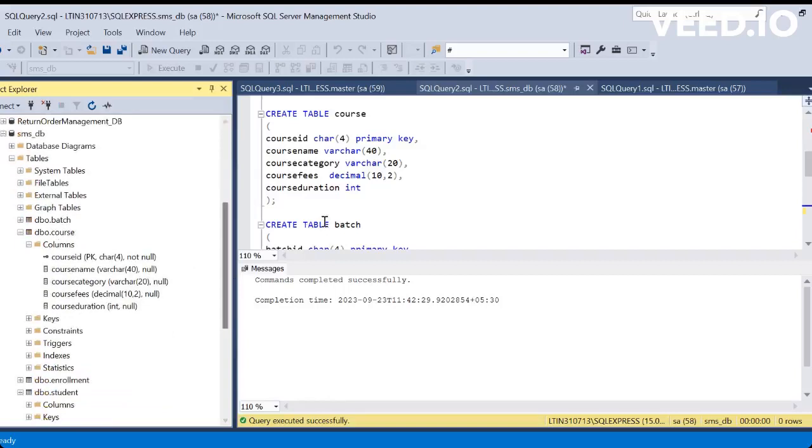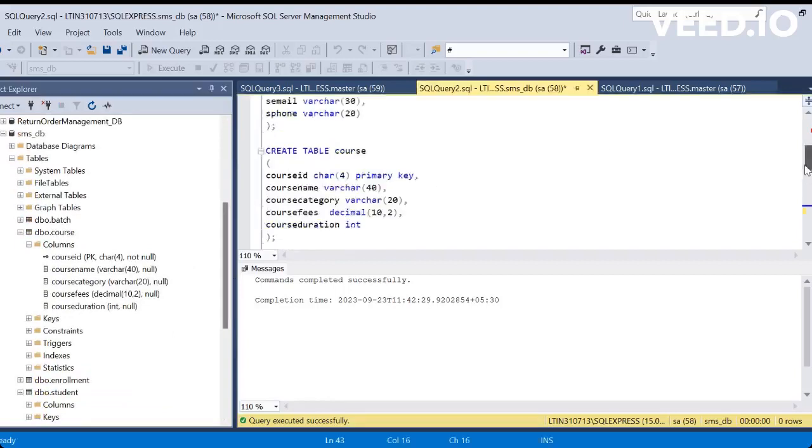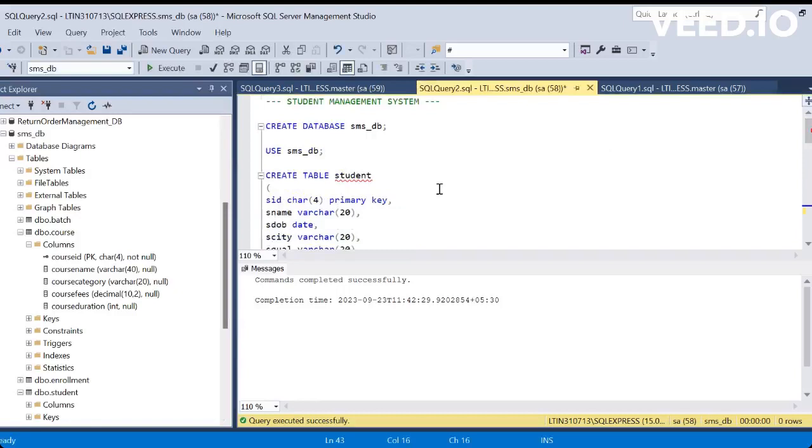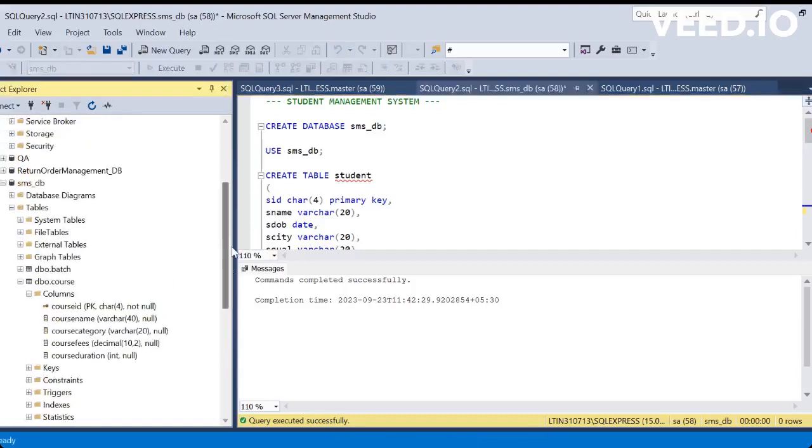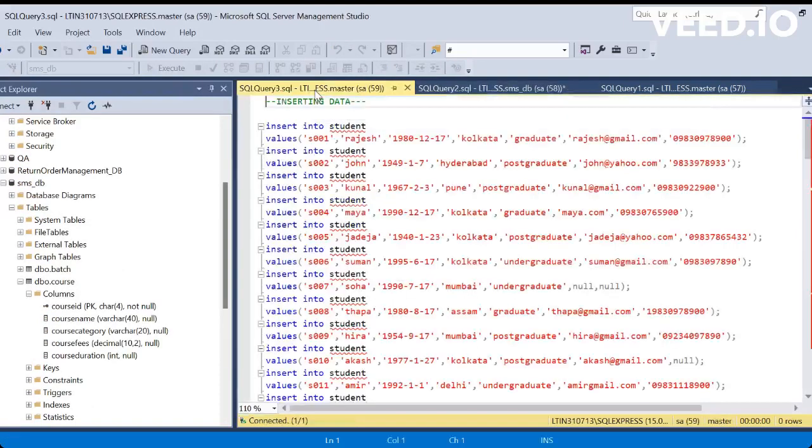So this is all about creating a database and then adding tables to it. Up to here everything is fine, I hope. The next thing we have to do is insert data in those fields, right? We should have data so that we can do any kind of operations on that data. So for data management also, I have already written some data.